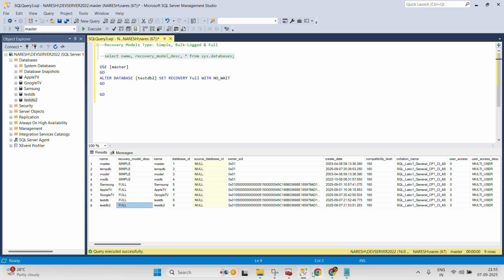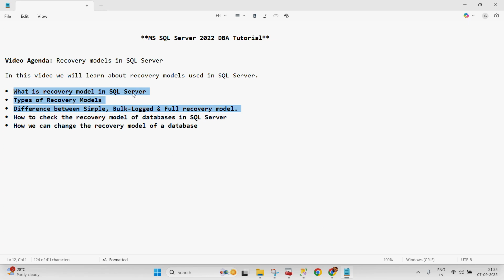So we have covered all these 5 points: what the recovery models are, the types of recovery models, the difference between simple, bulk-logged, and full recovery model, how to check the recovery model of a database in SQL Server, and how to change the recovery model of a database.